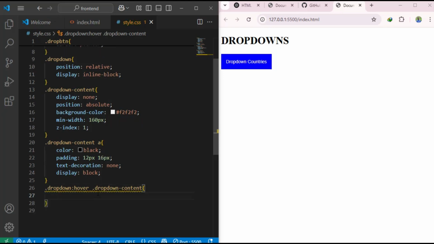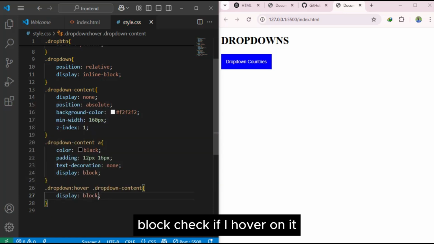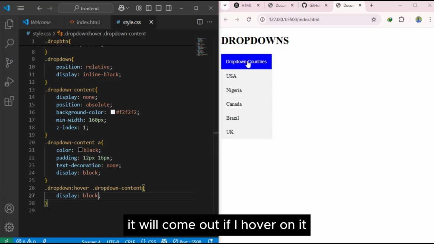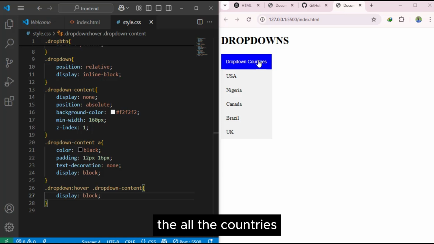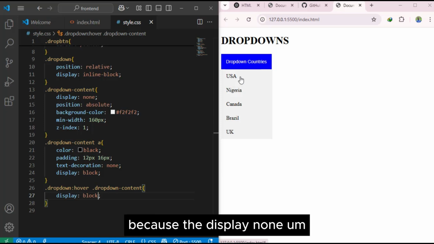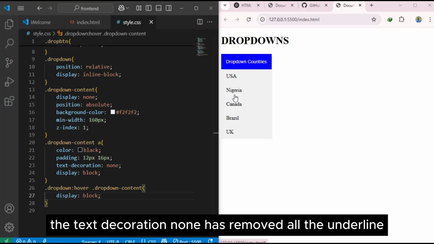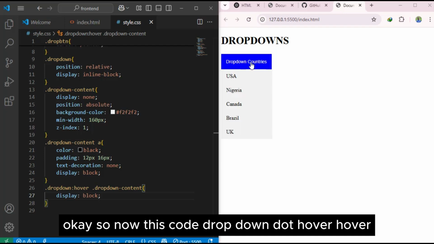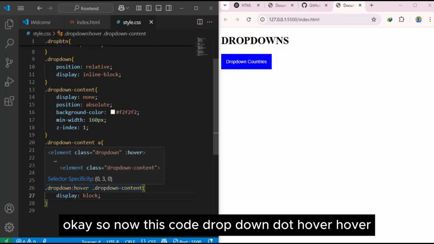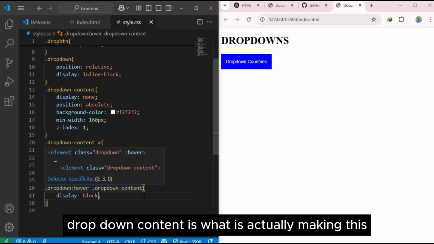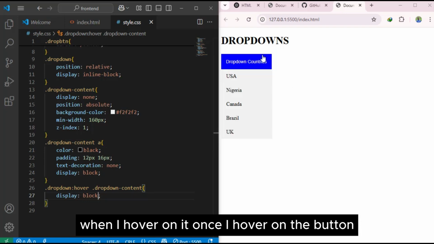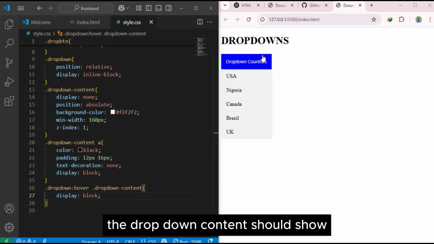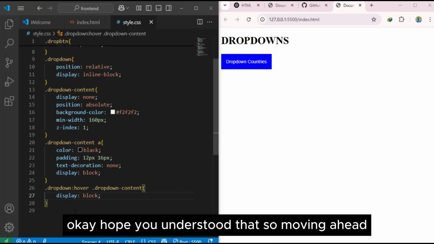Then if I now do display block, check if I hover on it, it will come out. If I hover on it, all the countries, you can see there are no more underlines because the text-decoration none has removed all the underline. Okay, so now this code dropdown:hover dropdown-content is what is actually making this. Once I hover on the button, the drop down content should show. Okay, hope you understood that.